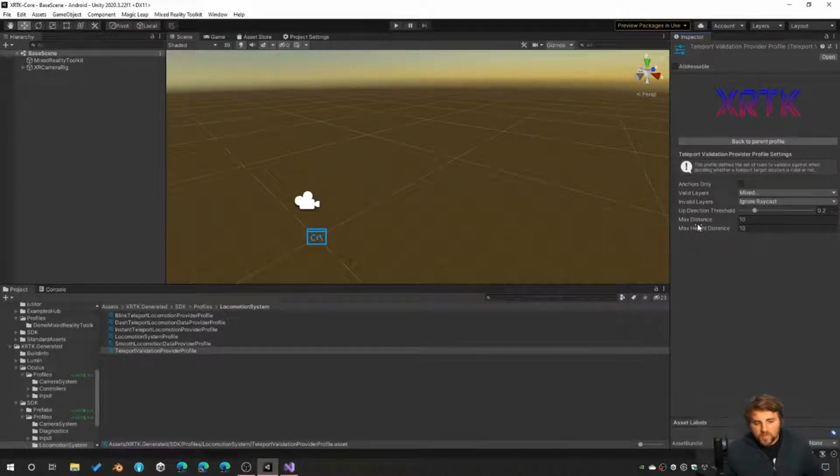You can configure max distance, how far you can use the teleport, and max height distance, so that means from the camera rig's position, how far above can you use a teleport. It's set to 10, that means your user will be able to climb up 10 meters, for example, but won't be able to go above that if you don't raise the limit. This is just to determine whether a surface is flat enough to teleport to, just as the tooltip says.